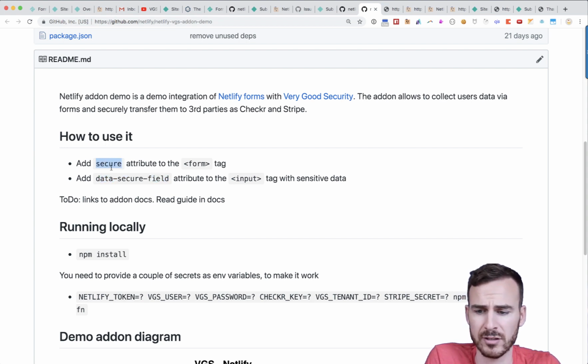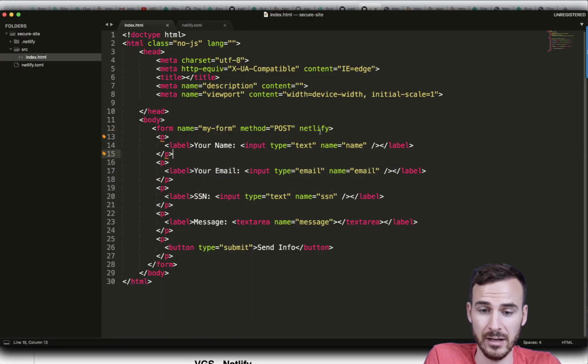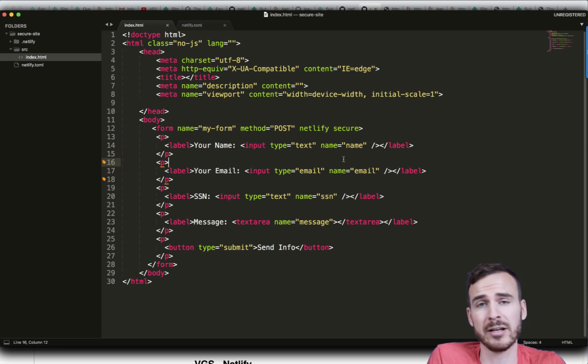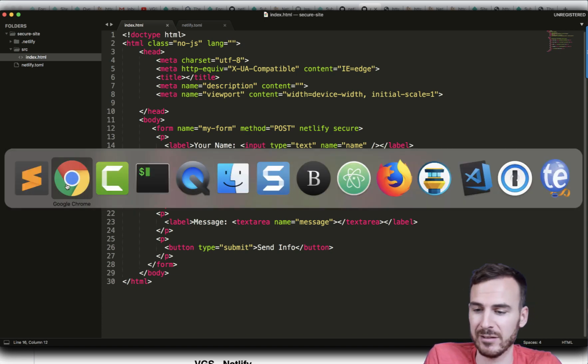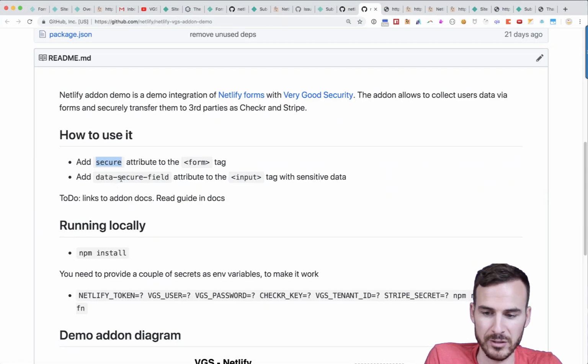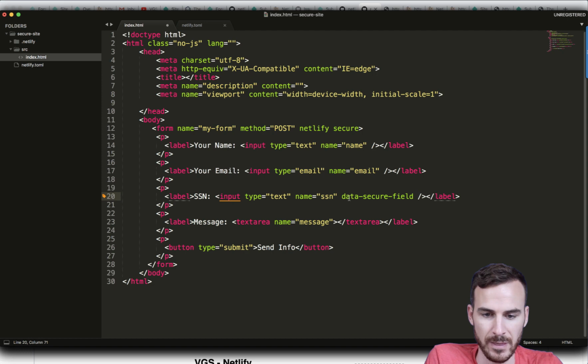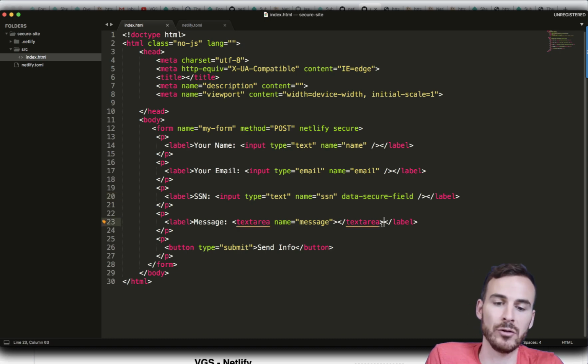So first things first, let's go back into our site code, and we're going to add the secure field. And in our case, we want to redact that social security number. It's very bad that we're storing that in the first place. So let's actually redact that. So we're going to add the secure field to that input, like so. So we have the secure on the form element, and we have the data secure field on the label.